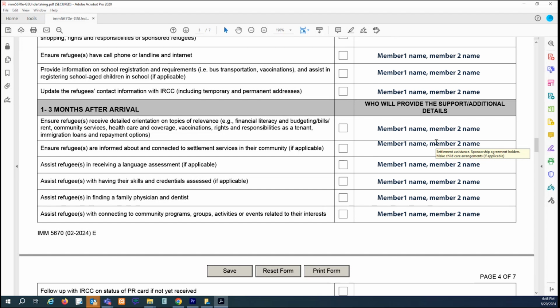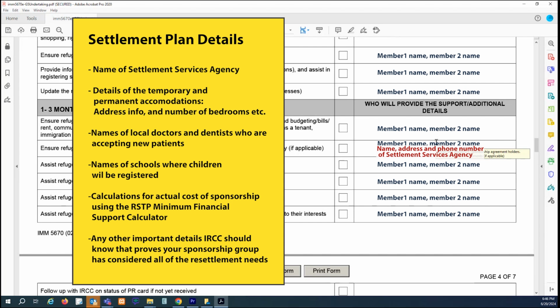When you have assigned each person to these various responsibilities in the form here, you will also want to include some details about those responsibilities. And if you find that you don't have enough room to insert additional information, you can certainly include an additional Word document to provide additional details regarding your settlement plan.